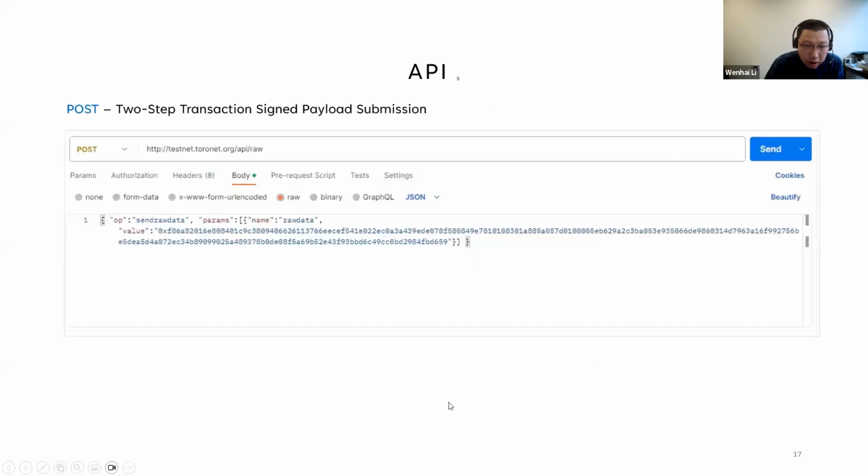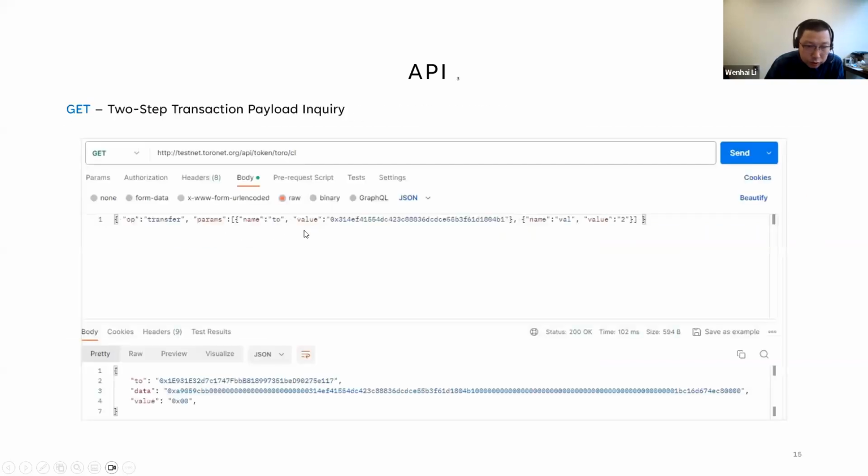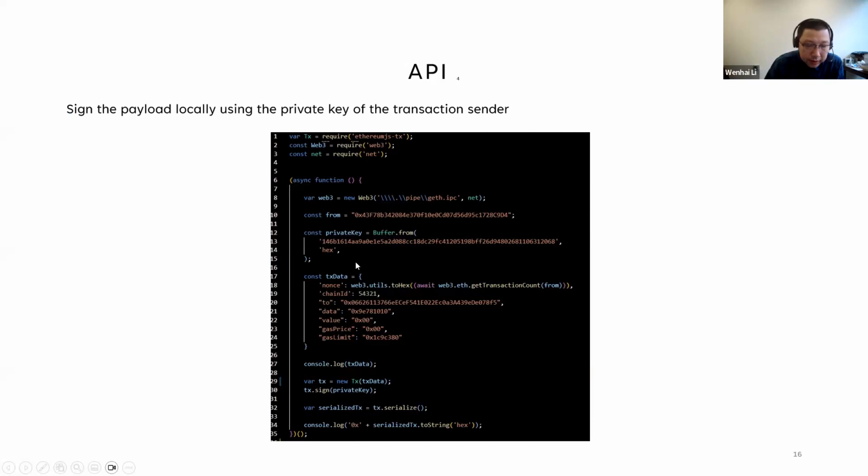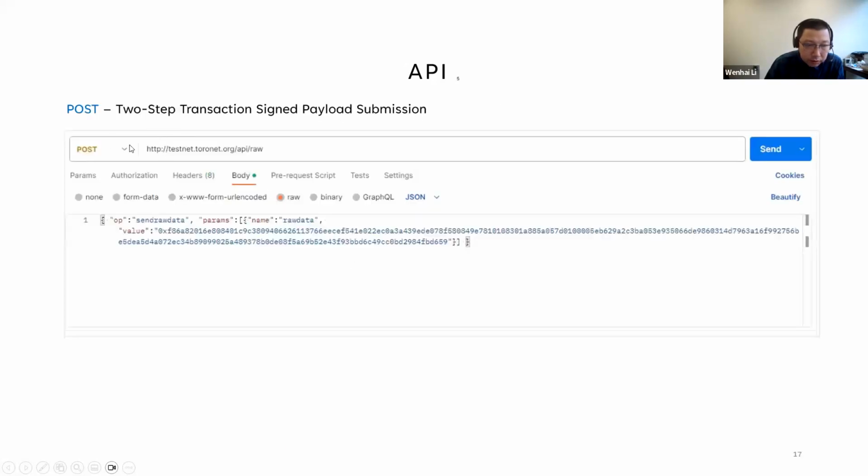So then we call the API the second time. You call using a POST, right, and using this endpoint called the API raw. You just directly send this raw data, and this data is already signed by the private key locally. Okay, and then they will also do the same transaction transfer functionality there. So this is called the two-step transaction method. And as you can see here, the reason we call it two-step means that you need to call the API twice. The first one, you query the API to prepare the payload data, and then you sign the data locally, and then you call the API the second time using POST to post this already signed raw data.